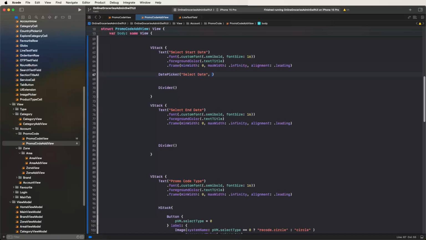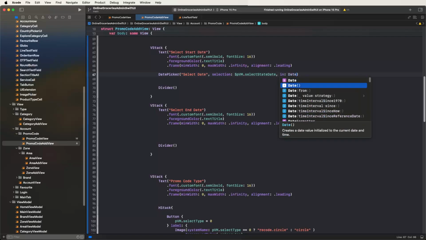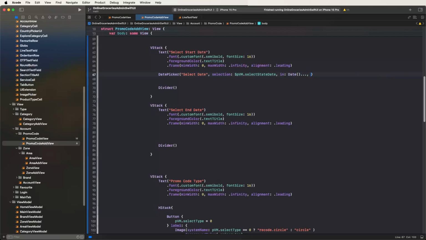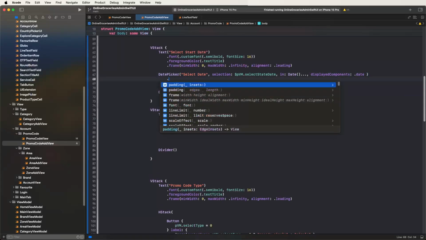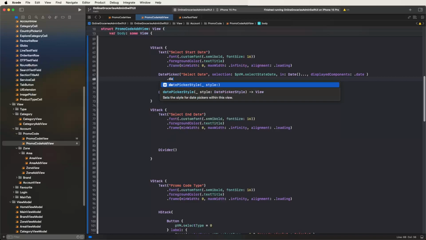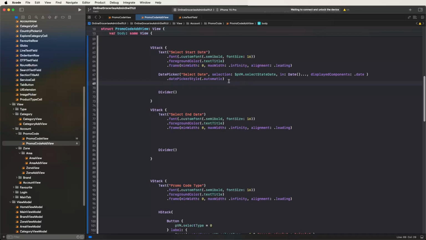Now need to set here the selections, $pvm dot selected start date, and then after need to set here the dates. Dots need to start with current date to start like this. Need to set here conditions and set here the display component as auto date only, like this configures. Then after need to set here the styles. Need to set here the picker styles as automatic, so need to set here like this. These configurations are the needs for the selection date.